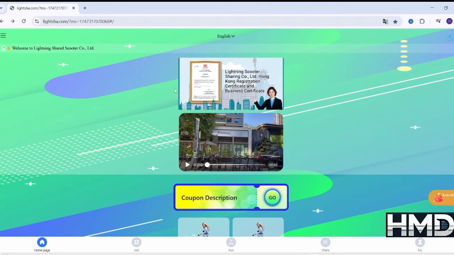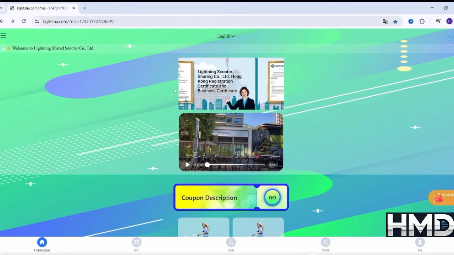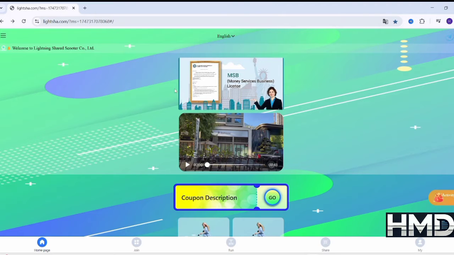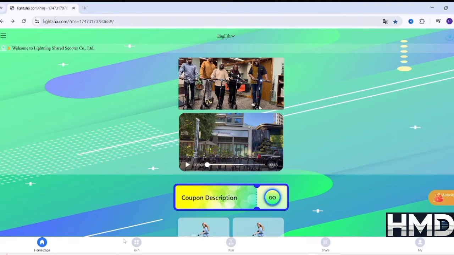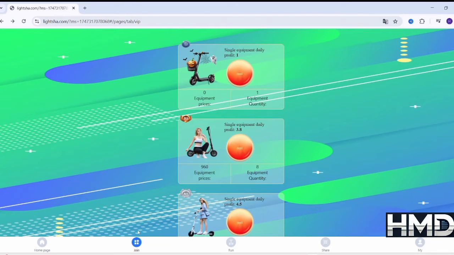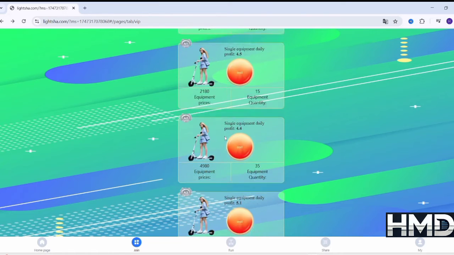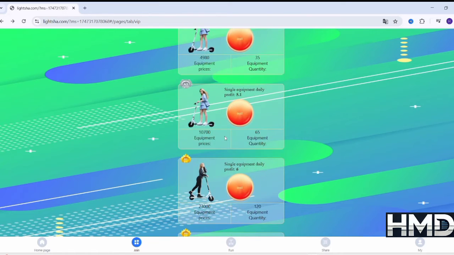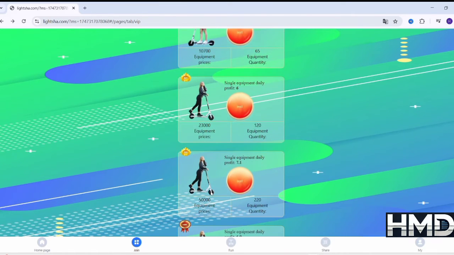Today, I'll show you how to join the LSSC platform and start investing in scooters step by step. First, after signing up or logging into your LSSC account, the first step is to choose the scooter you want to invest in. Browse the available scooters and select the one that fits your budget or investment goal. Once you've chosen a scooter, click on the Rent button.